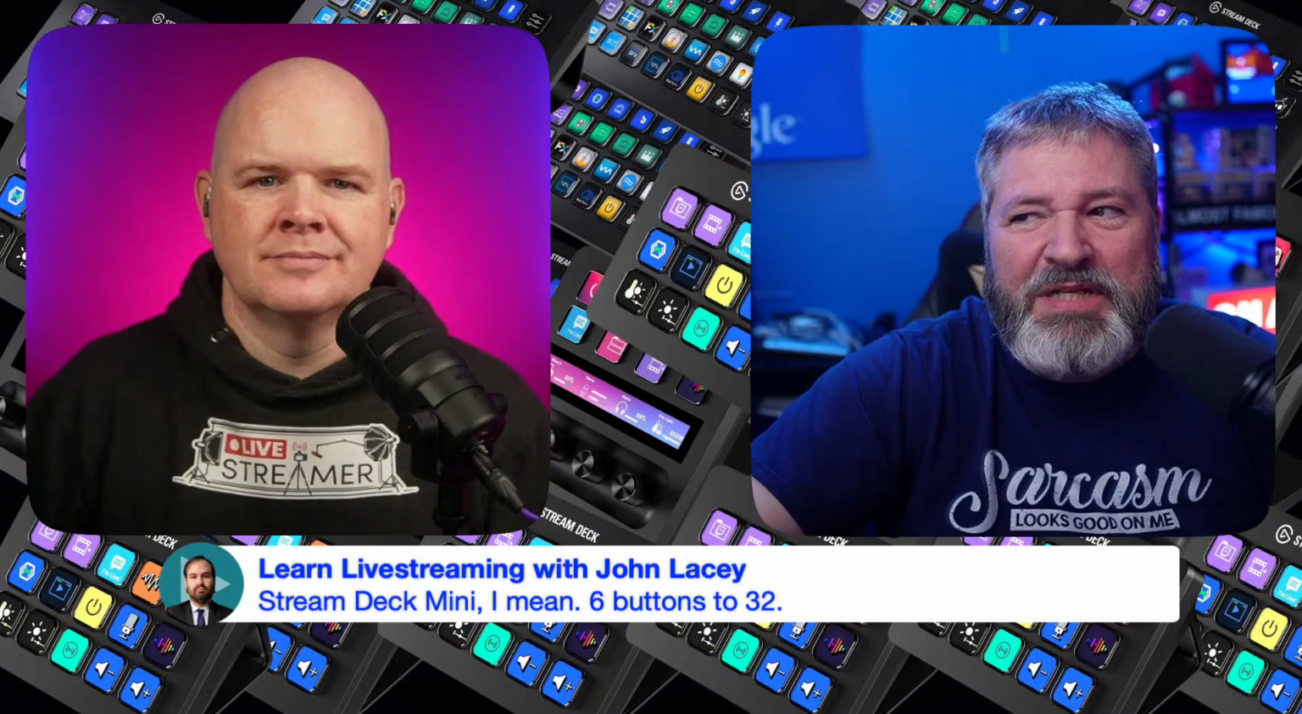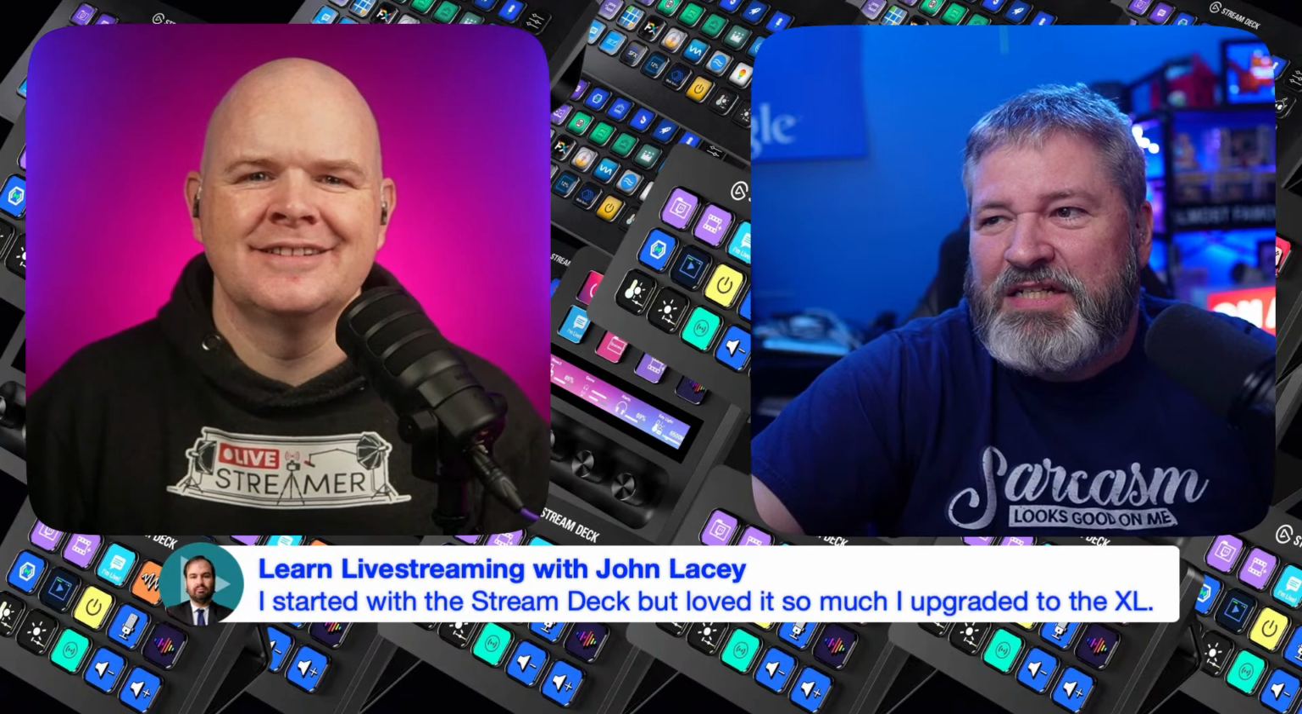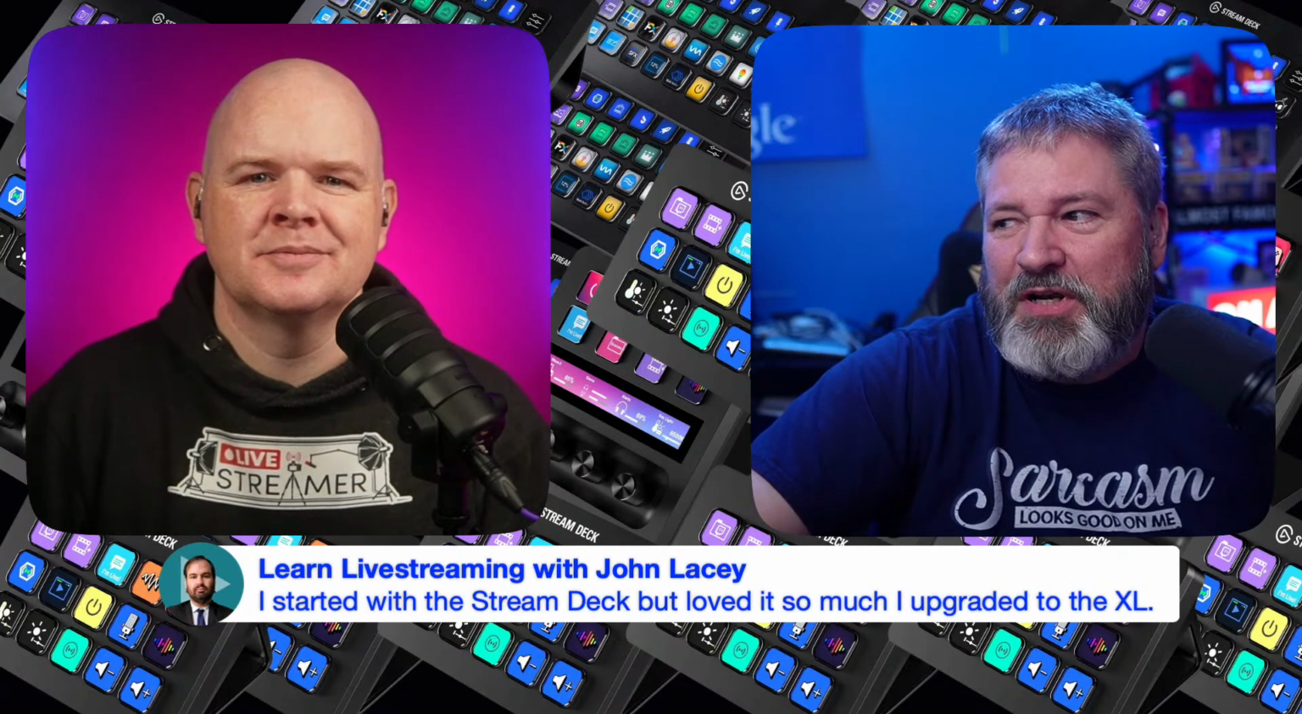Yeah, Stream Deck Mini, 6 buttons to 32 buttons. Yeah, it's craziness. I started with the Stream Deck, but loved it so much I upgraded to the XL.